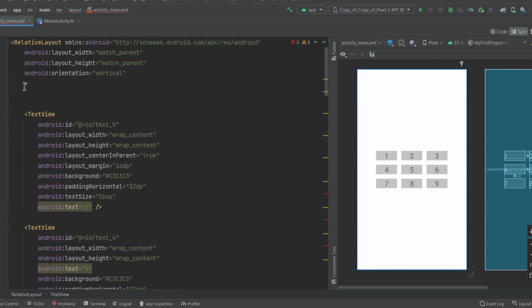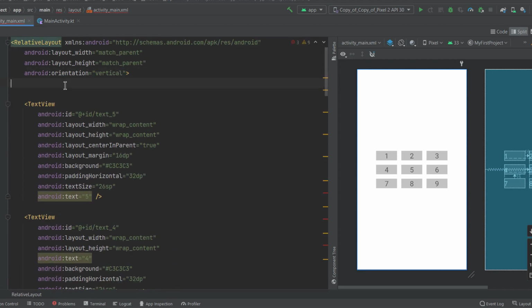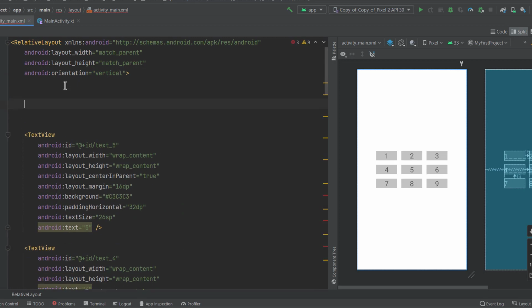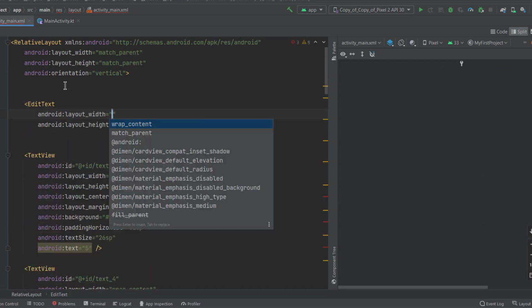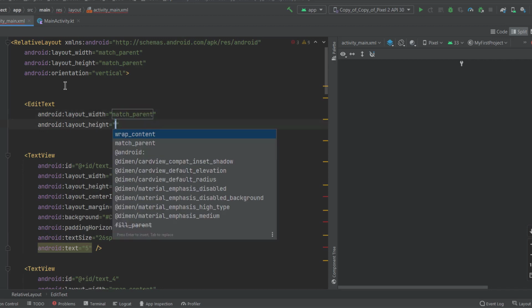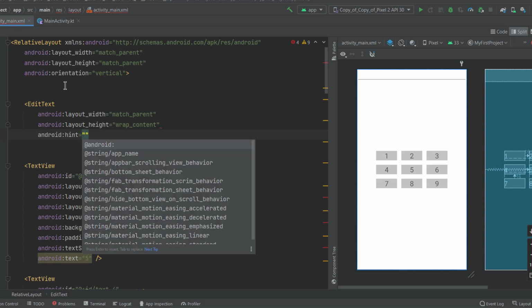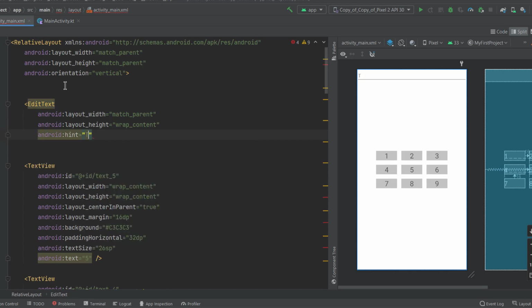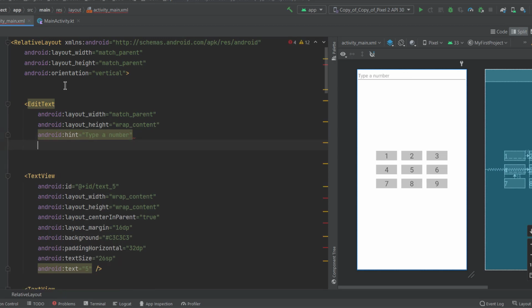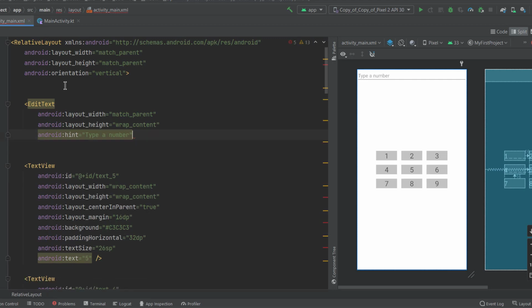So in the original picture we had an edit text just on top here, so I'm gonna make a new edit text here. The width is going to be match, the height is wrap. Now hint, just say type a number, and here I'm gonna have to give it some spaces from the start and the end.